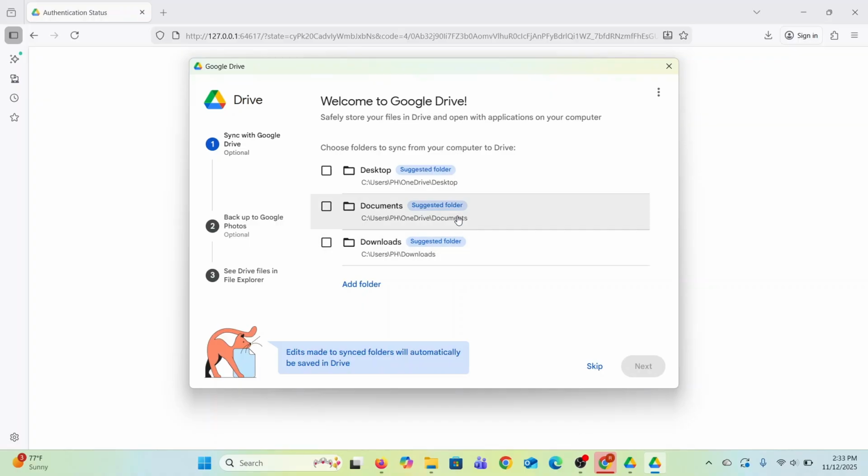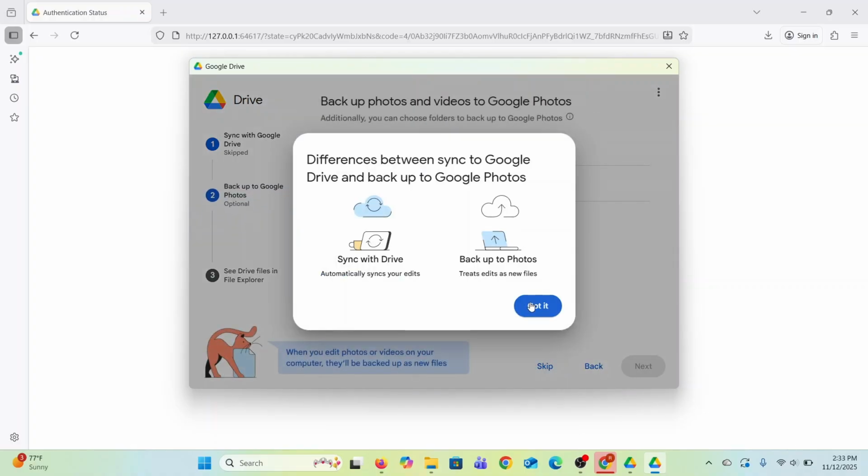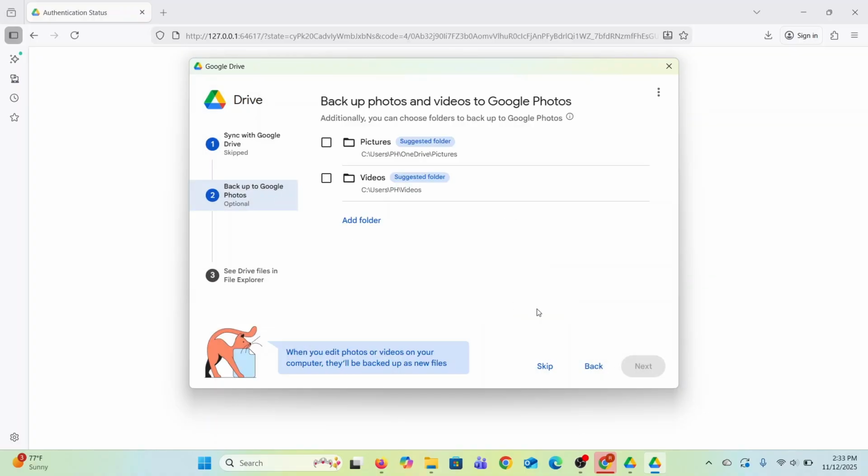Google Drive will give you the option to sync folders from your computer to the cloud. You can choose which folders to sync now or skip this step to do it later. Click on Got It to finish the setup.